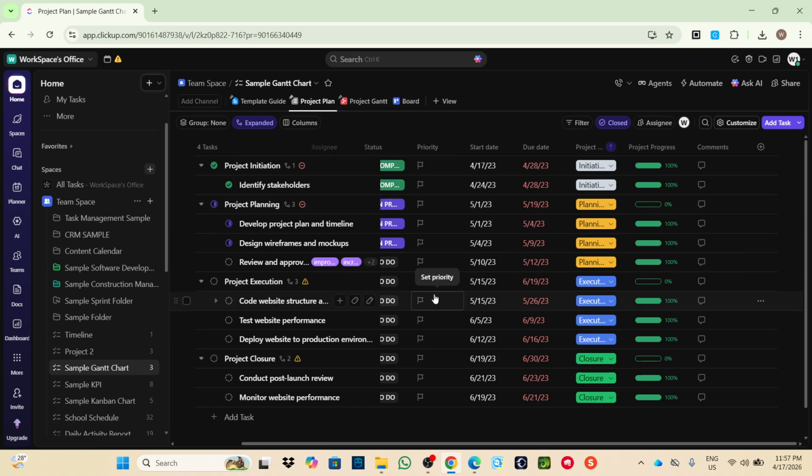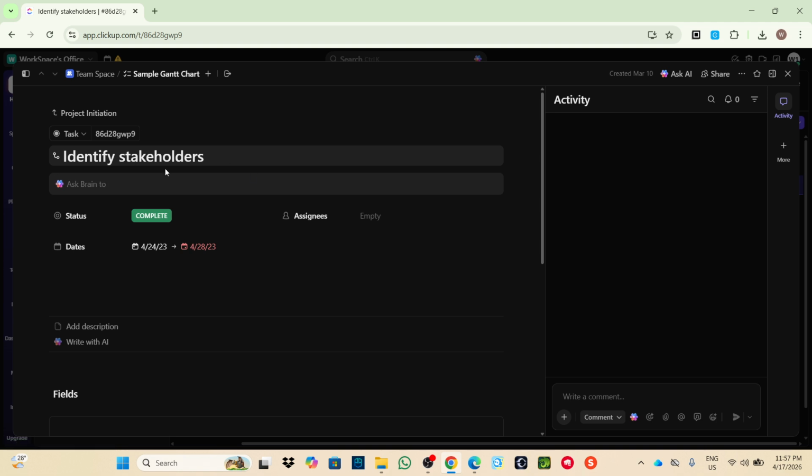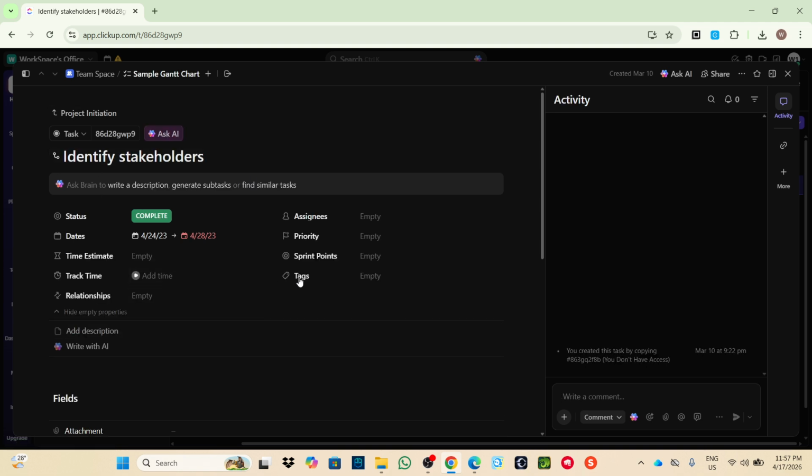Now, let's first discuss what tags are. Tags are basically short descriptions that you can input on your task. So, how can you add one? Let's click one of these tasks, for example. As you can see, my tags right here are currently empty.